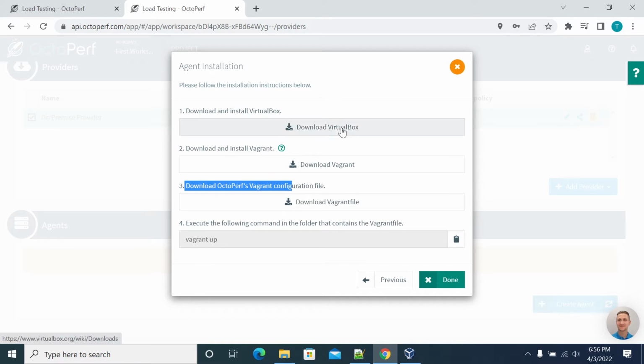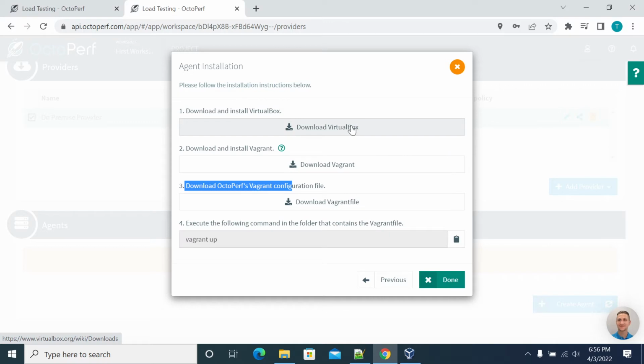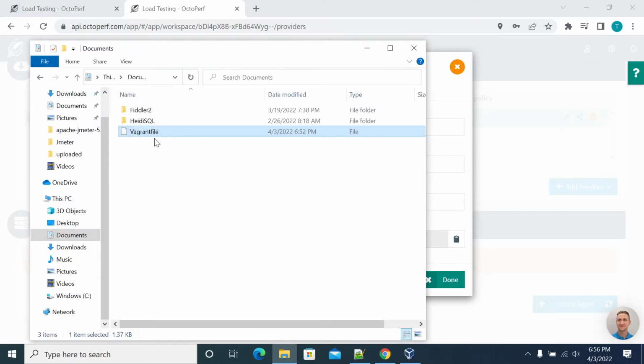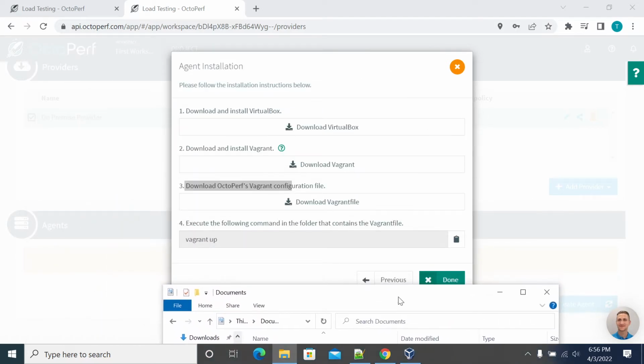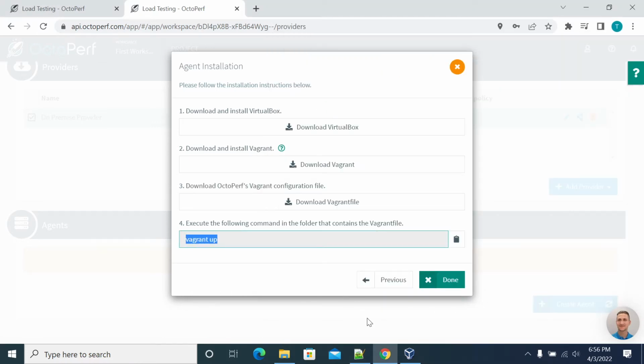I have downloaded Oracle VirtualBox, and I downloaded Vagrant and installed it. Now I had downloaded the file as well. The file is in my local. Now I need to execute the following command. So this is the command that we need to execute here.